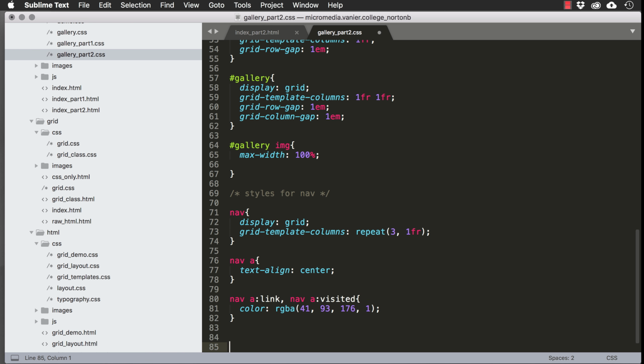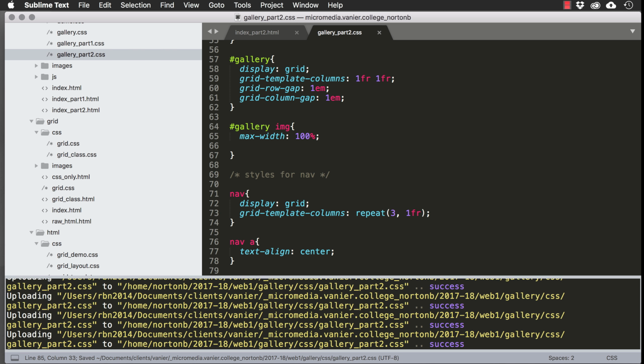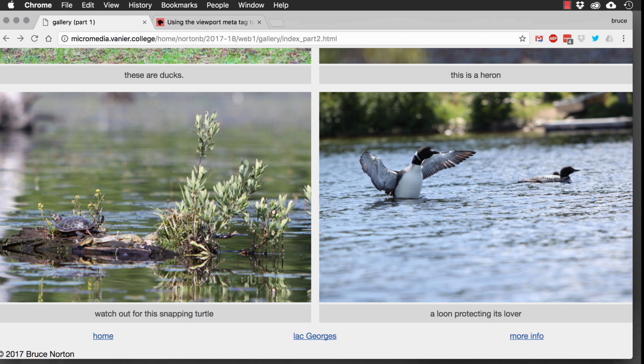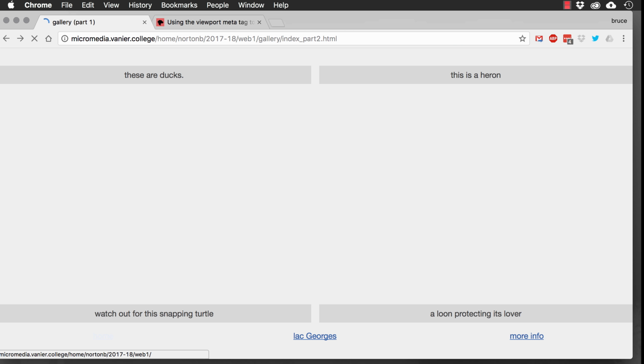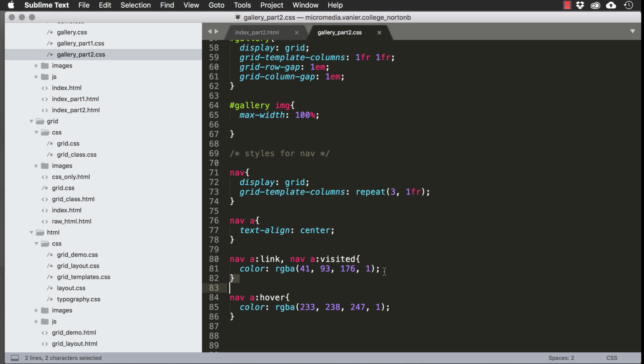Next thing I want to do is to give users an indication that these are clickable links. So we're going to create a hover pseudo element and change the color to a just slightly off-white color. But of course, for that to work, I'd have to insert my background. So I'd have to change the background colors.